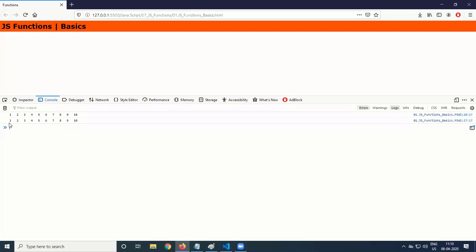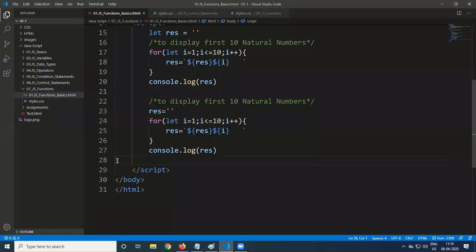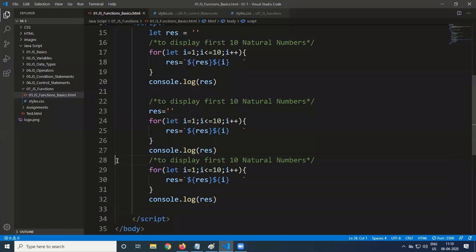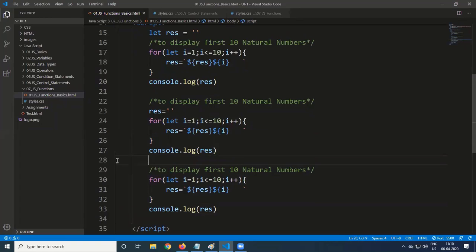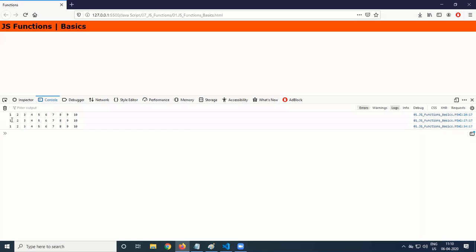Now you see, second time also we are getting it. Now I want to display the natural numbers once again. So if you want to display the natural numbers once again, res is equal to nothing. Save this, refresh. So we are getting it 3 times.